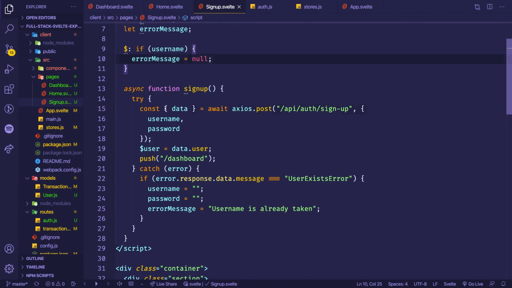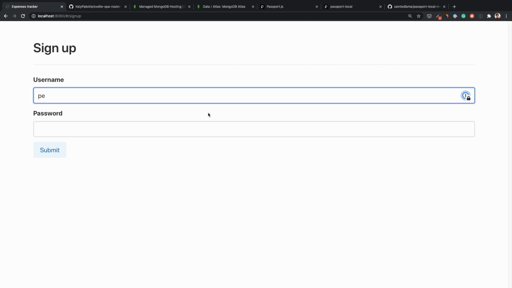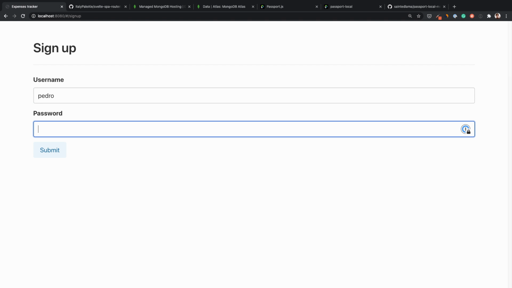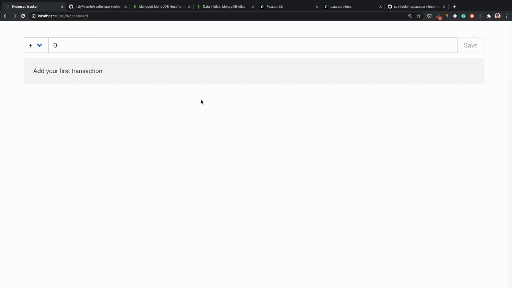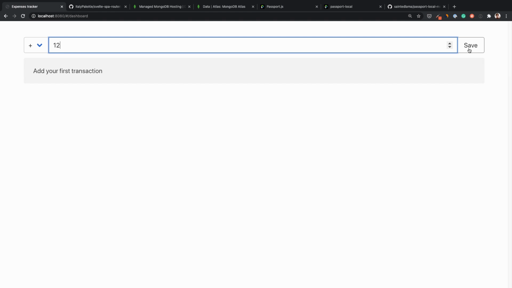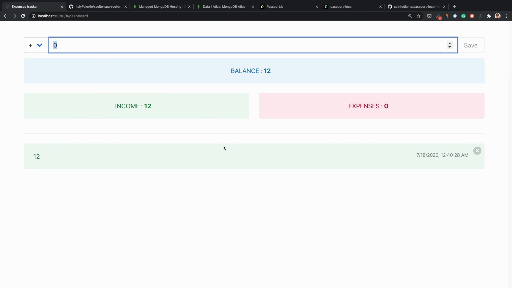So I'm going to create a new user to see if the other case is working. The other case is we are going to assign that user to the store, and we are going to push the navigation to the dashboard. So let me see if that's working. The user is going to be called Pedro and the password is going to be our very strong password. We can now submit and we should be able to see the dashboard. And now we don't have any error because we are authenticated. We can actually start adding new transactions here, and it's showing in the UI.